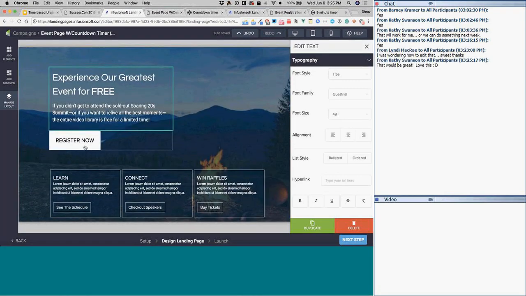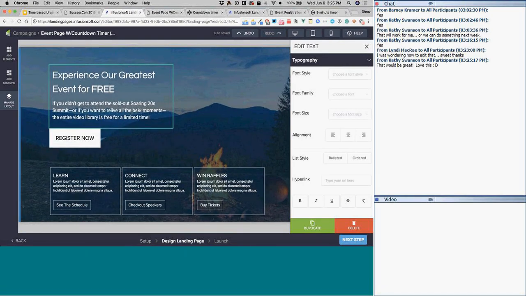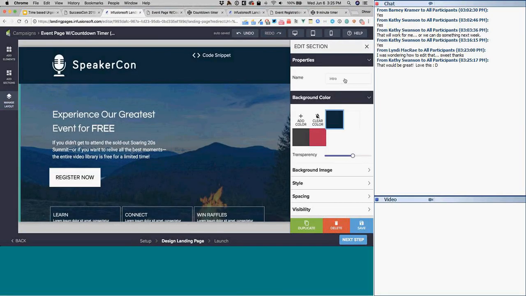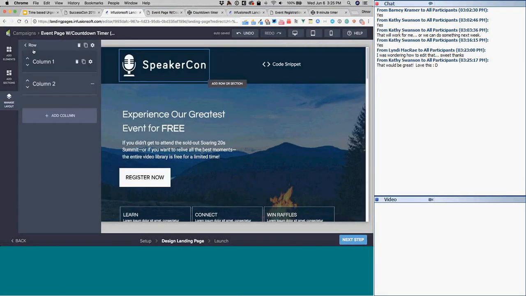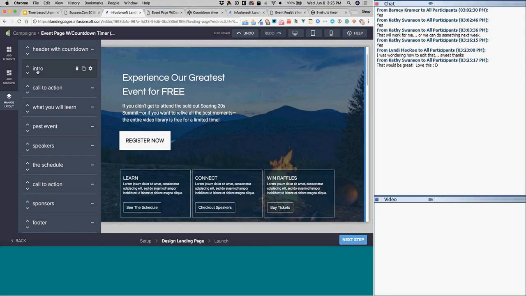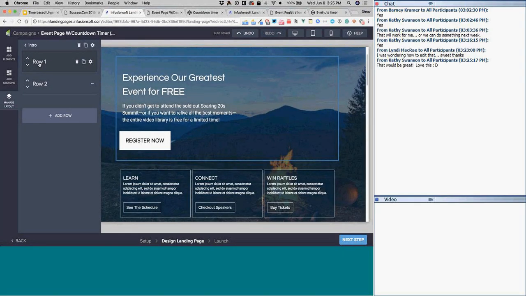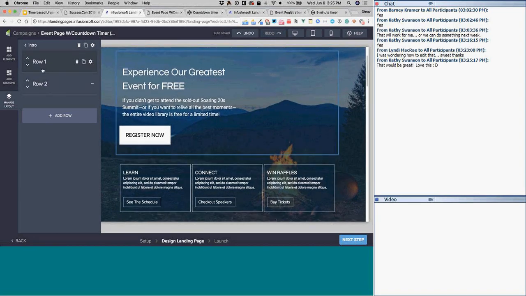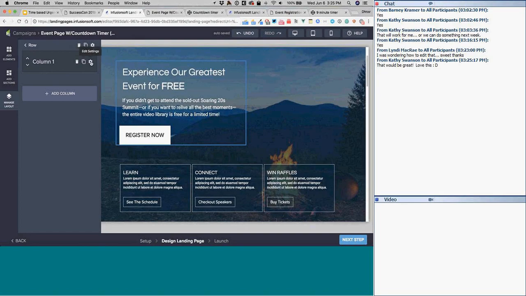Then what I did was I created widgets in the second section, which is called the intro. So we'll go back to manage layout and quickly go into the intro section. And when I click on the intro section, what I did was I created 2 rows. Okay, the first row has this particular item that says experience the greatest event for free, and the second one has those 3 columns. Now when I click on this row 1, you will notice that this column is shrinking. It's not using the full width. When I bring my mouse over, you can see it's shrunk.